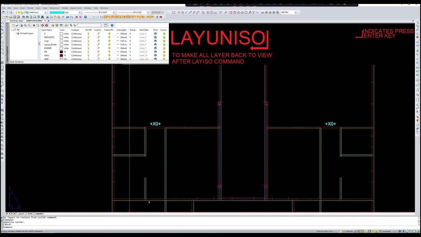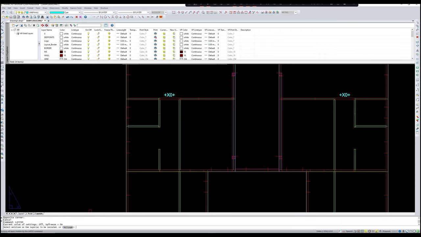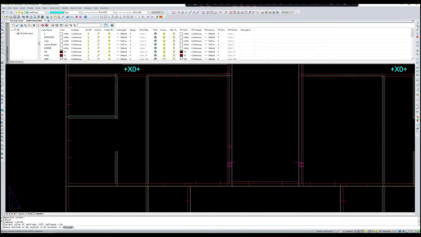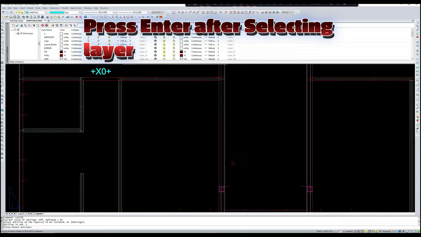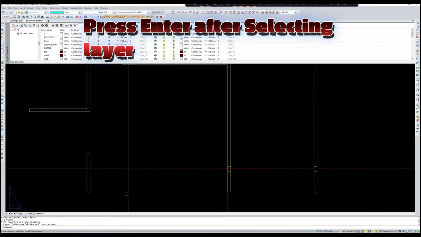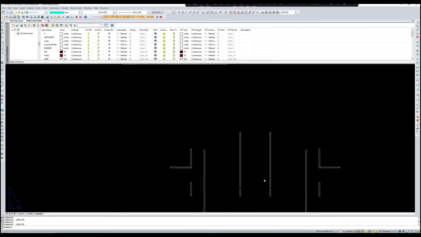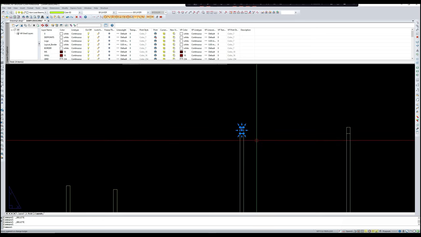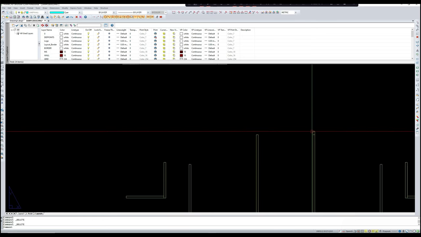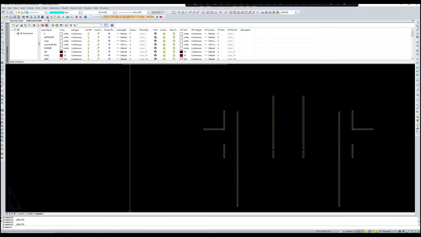Now again, for the non-load bearing also there will be layer iso. This is the command. So select the non-load bearing wall. And see, this is the wall we need to delete. This is the wall we need to delete. This is the wall we need to delete. This is the wall we need to delete. So again, layer uniso is the command.